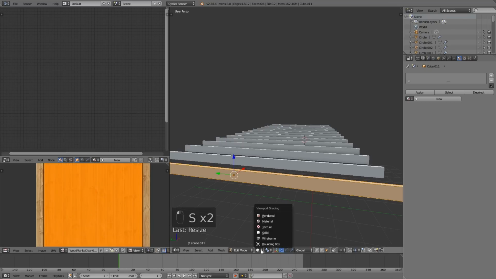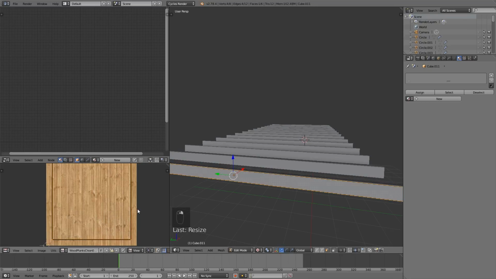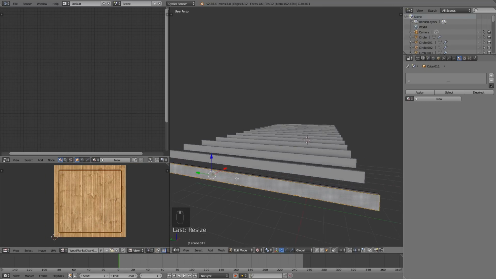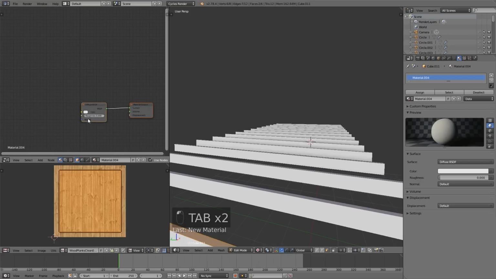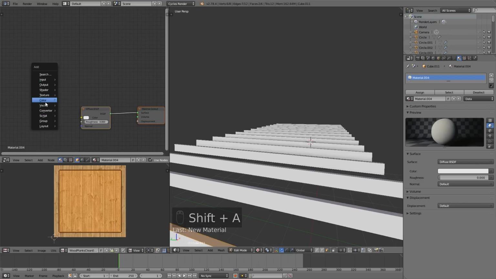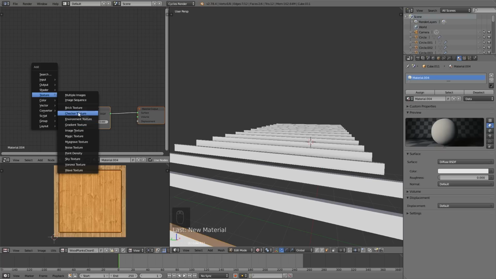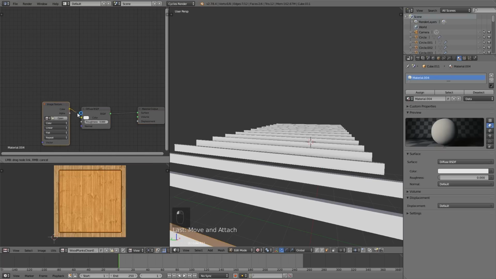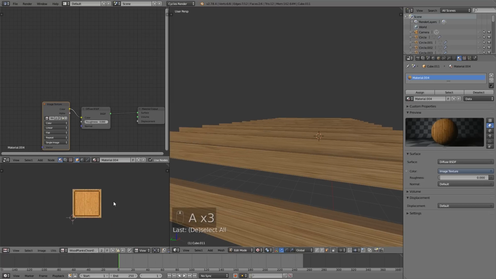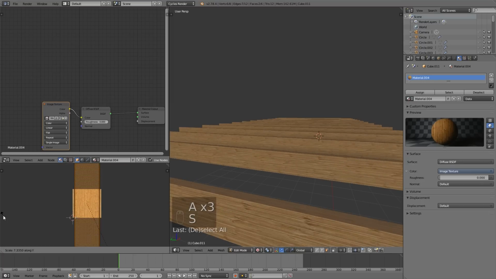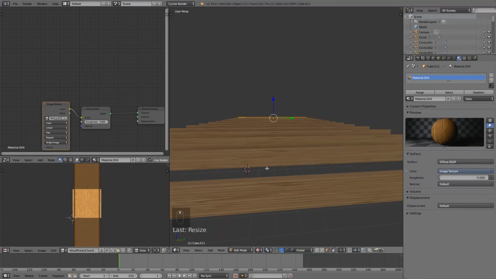So switching to textured view again, I'm going to select these faces. Wait a minute, how come I'm not seeing? I guess I have to add the material. That's right. New material. Shift A, add in that texture. Right there. Texture, image texture. Connect it up, and then just give this the planks. Very cool. Alright, now I'm going to scale them along the y-axis here. And you can see that it looks pretty good across the whole thing.